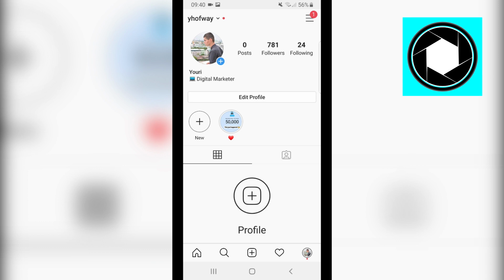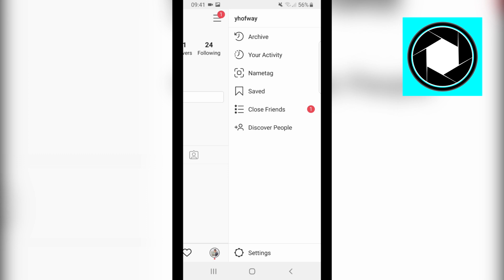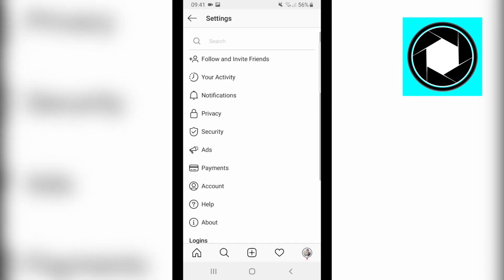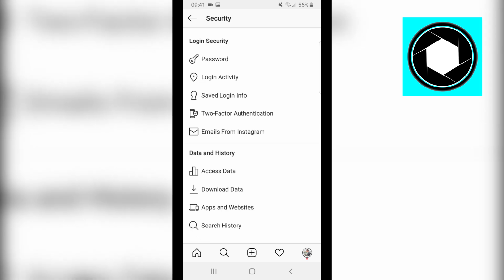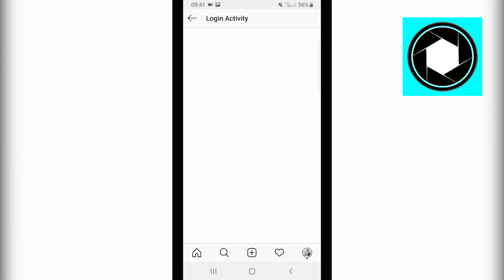So you want to open the Instagram app, then click on the three horizontal lines at the top right corner, and next click on settings at the bottom. Then once you're here, find security, which is right there for me under privacy, and then click on login activity, which is under password. So click on login activity.